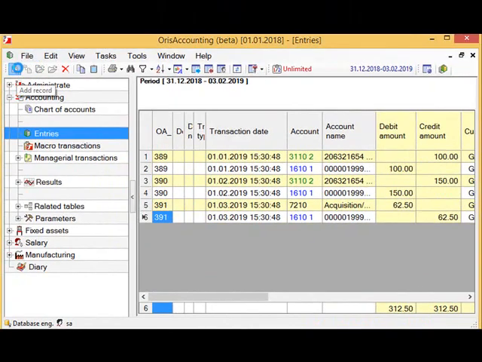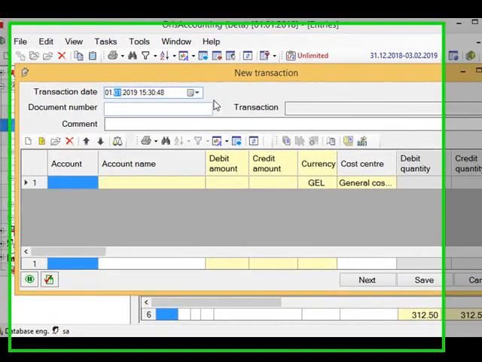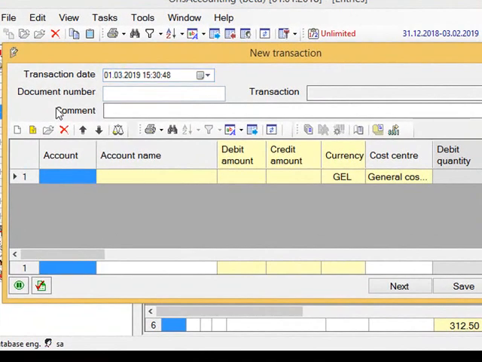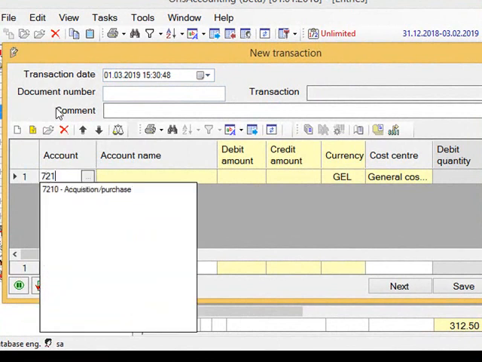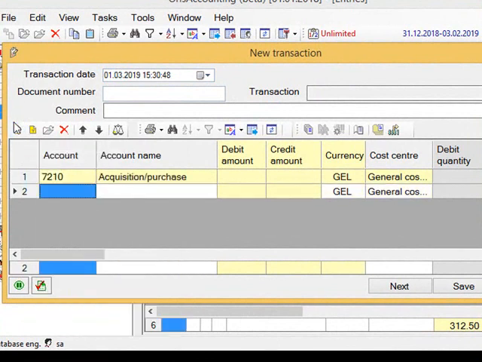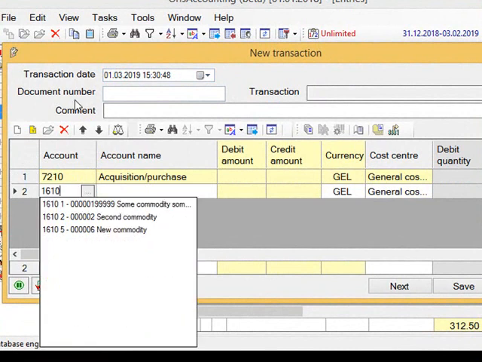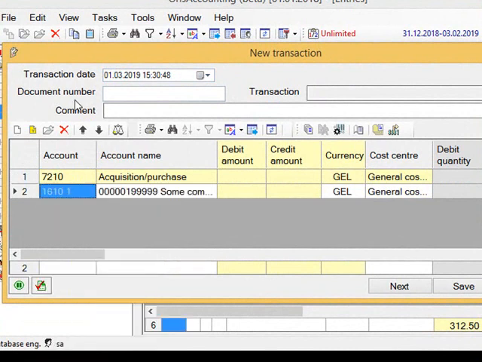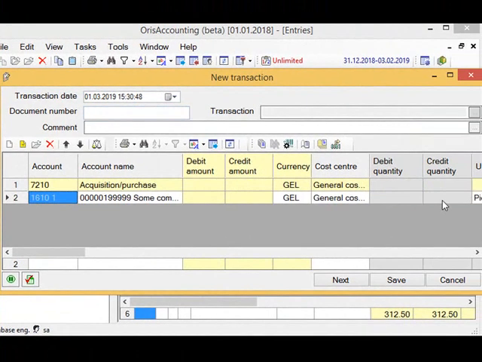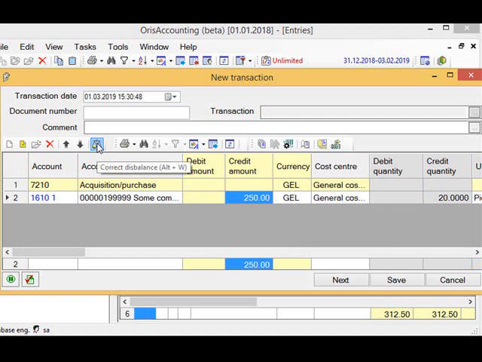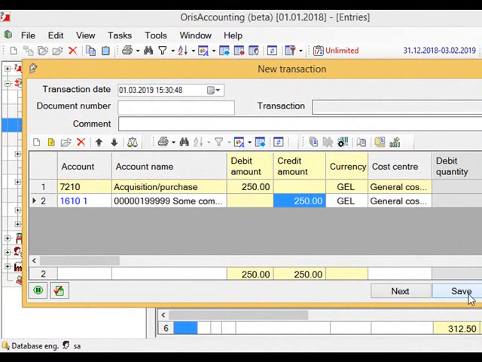Now let's set up one more write-off transaction. Specify transaction date, select purchase account 7210, and then the same inventory account 1610. And let's say you want to write off 20 pieces of this commodity, so you have to specify 20 pieces here in this field credit quantity, and prime cost has been calculated by the system again. Correct imbalance and save transaction.